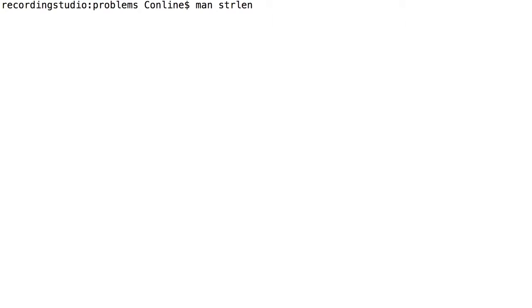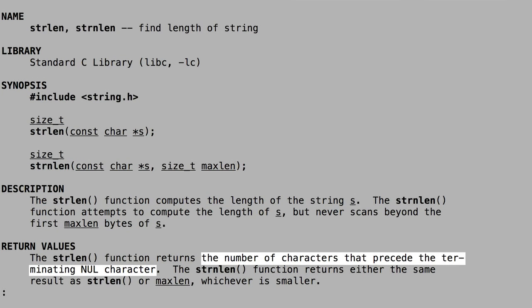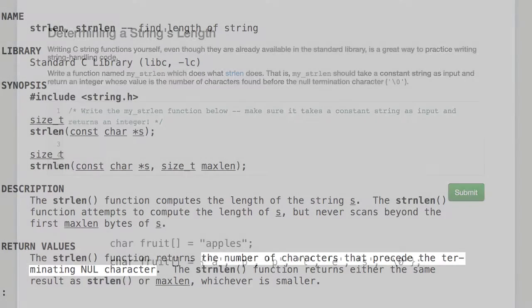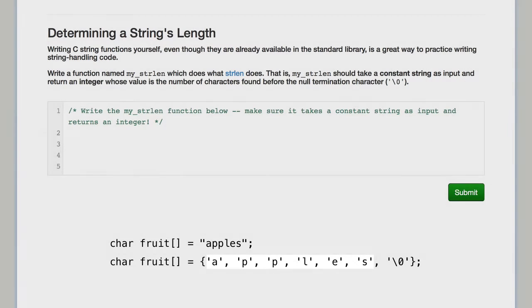Well, if we refer to its man page, we see that its return value is simply the number of characters that precede the terminating null character. In the case of our fruit variable, there are 6 characters that come before the terminating null character, so strlen would return the value 6.